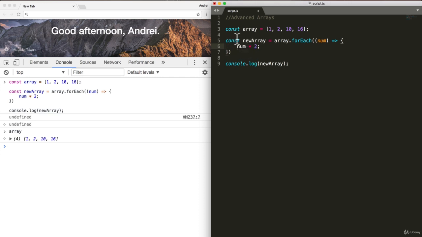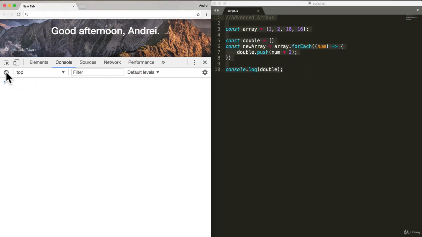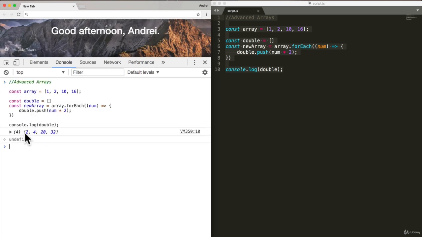We're just randomly multiplying the numbers by 2, but we're not really storing it anywhere. If we want to do what we're doing, then we have to say const double, and we'll say that double is an array, and then double dot push. So we're pushing onto the array as we loop through it, number times 2. Now let's see what double gives us. I save. I'm going to refresh. And look at that. I get 2, 4, 20, 32.